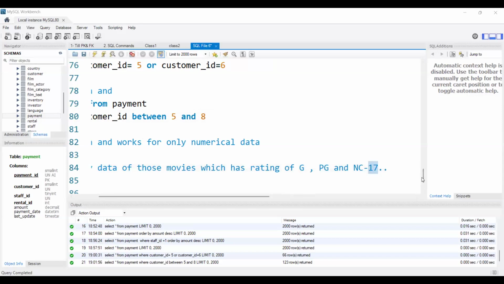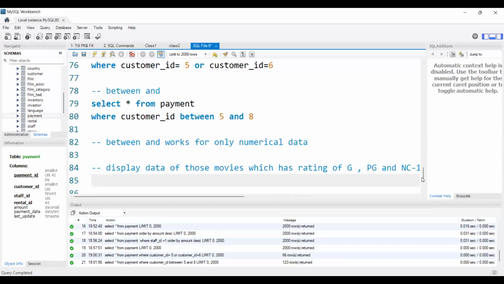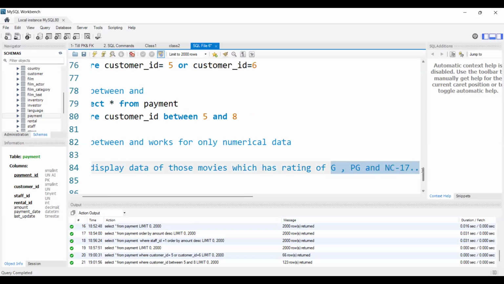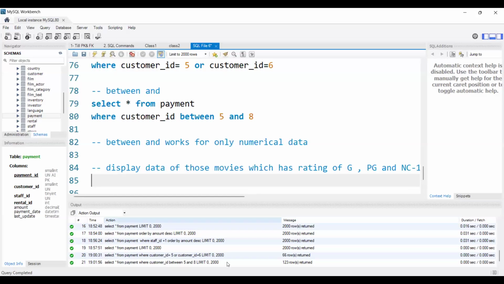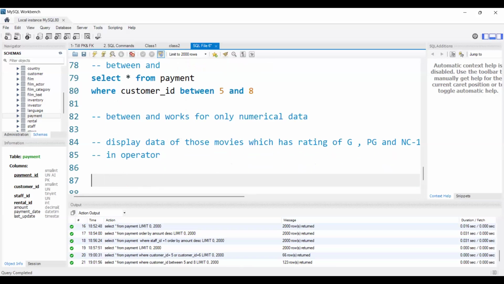I can write where rating is equal to G or rating is equal to PG or rating is equal to NC-17. Three conditions I need to write. But again, our query becomes lengthy if we have multiple conditions. If I want to fetch six ratings here, I need to write six conditions, right? Instead of that, in such cases, we will use the IN operator. Okay, we have something called the IN operator.